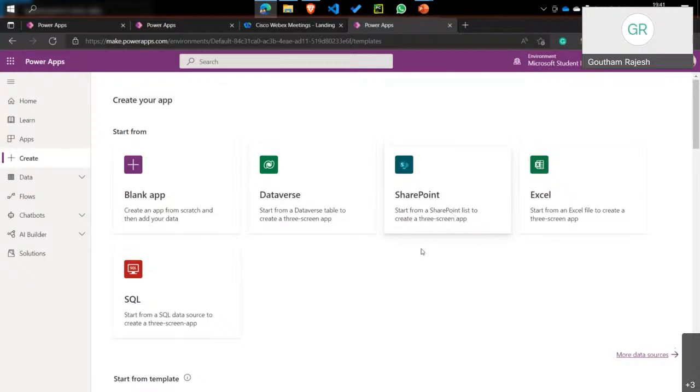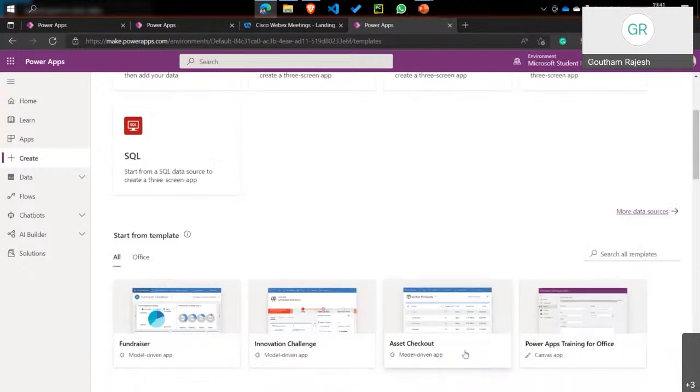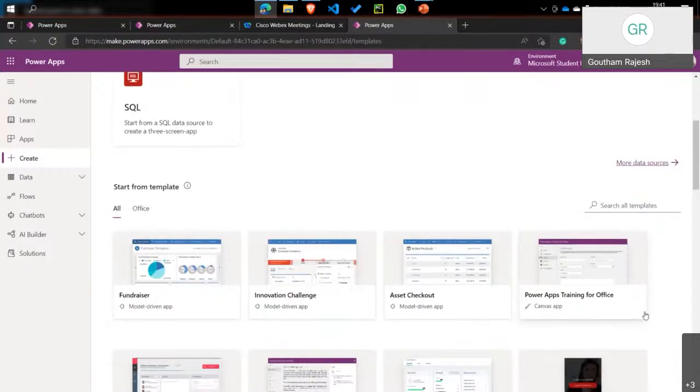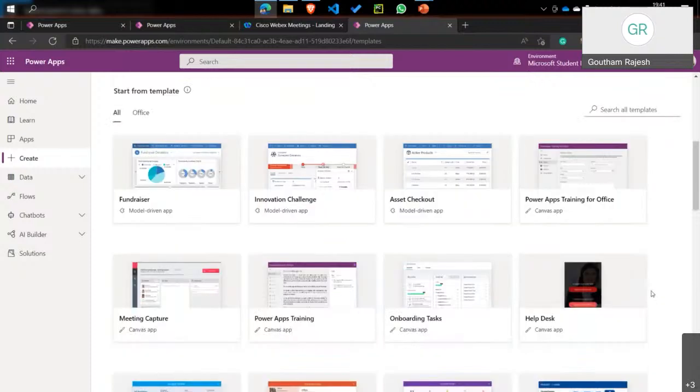Mainly there are two types of low-code applications, or mainly we can make two types of mobile applications using Microsoft Power Apps. The first one is the Canvas application. Canvas applications provide us with a template and with a data source.